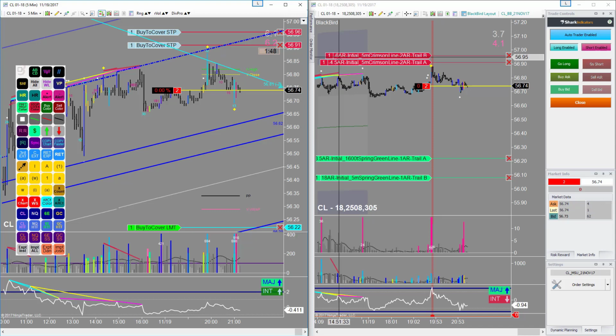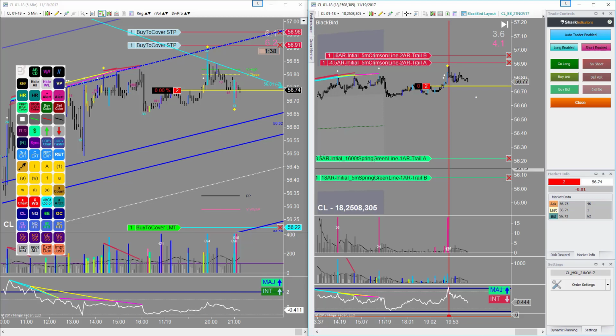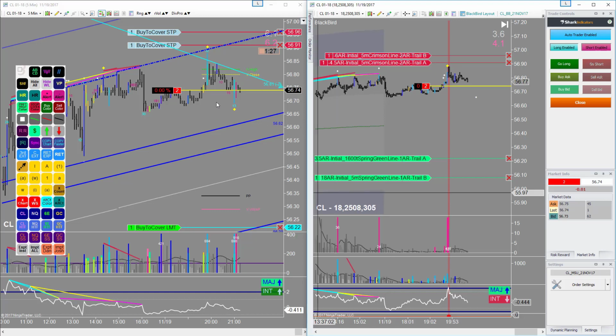initially they'll just go in at 6 times the average range, one at 6, one at 4.5, and then the profit target will go in at 18 and 13.5 times the average range. So about 3 to 1 automatically, and then you can start tightening up that stop.